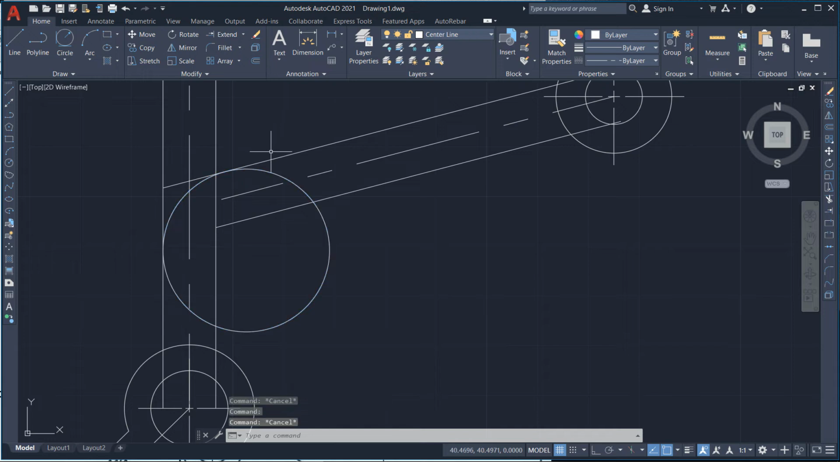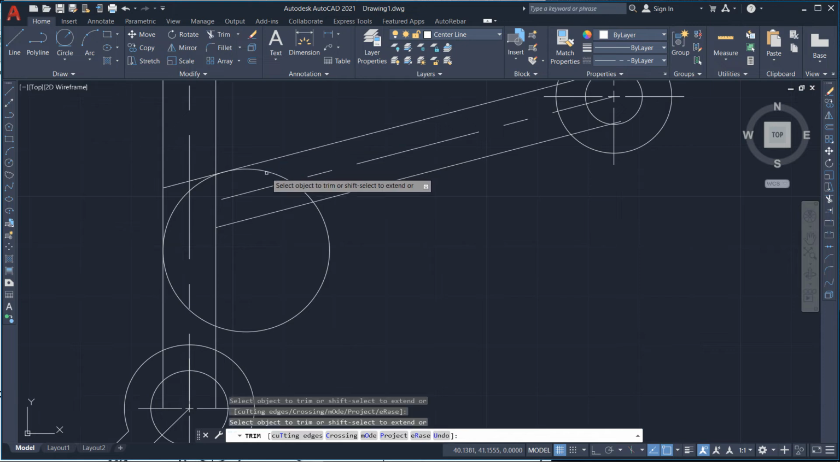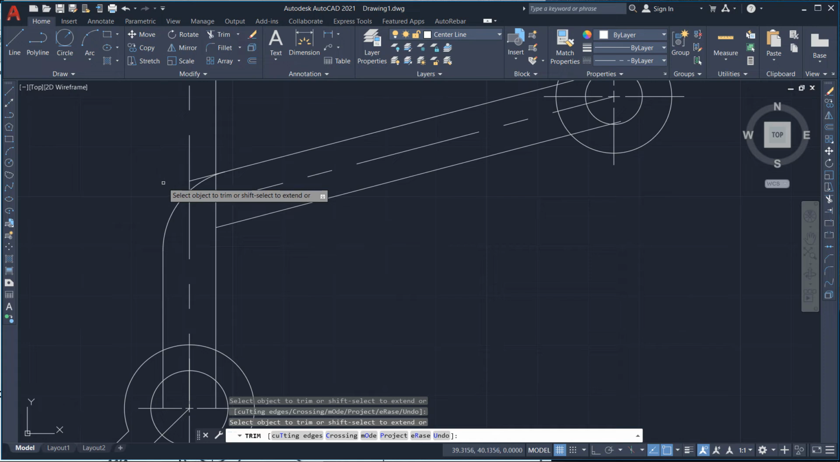Now I will select the trim command, press enter, select here, and delete the rest of the circle. Again, you also have to delete the extra lines.